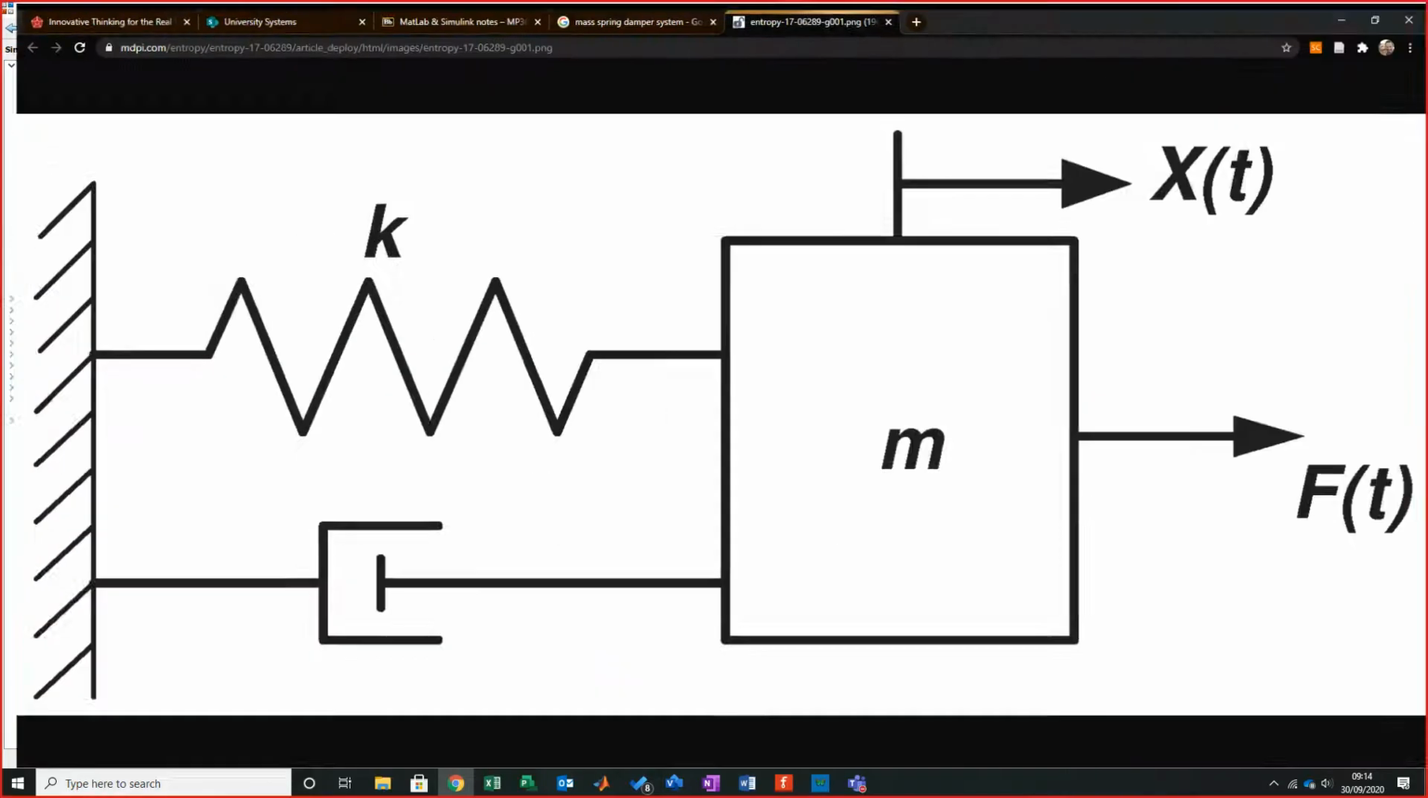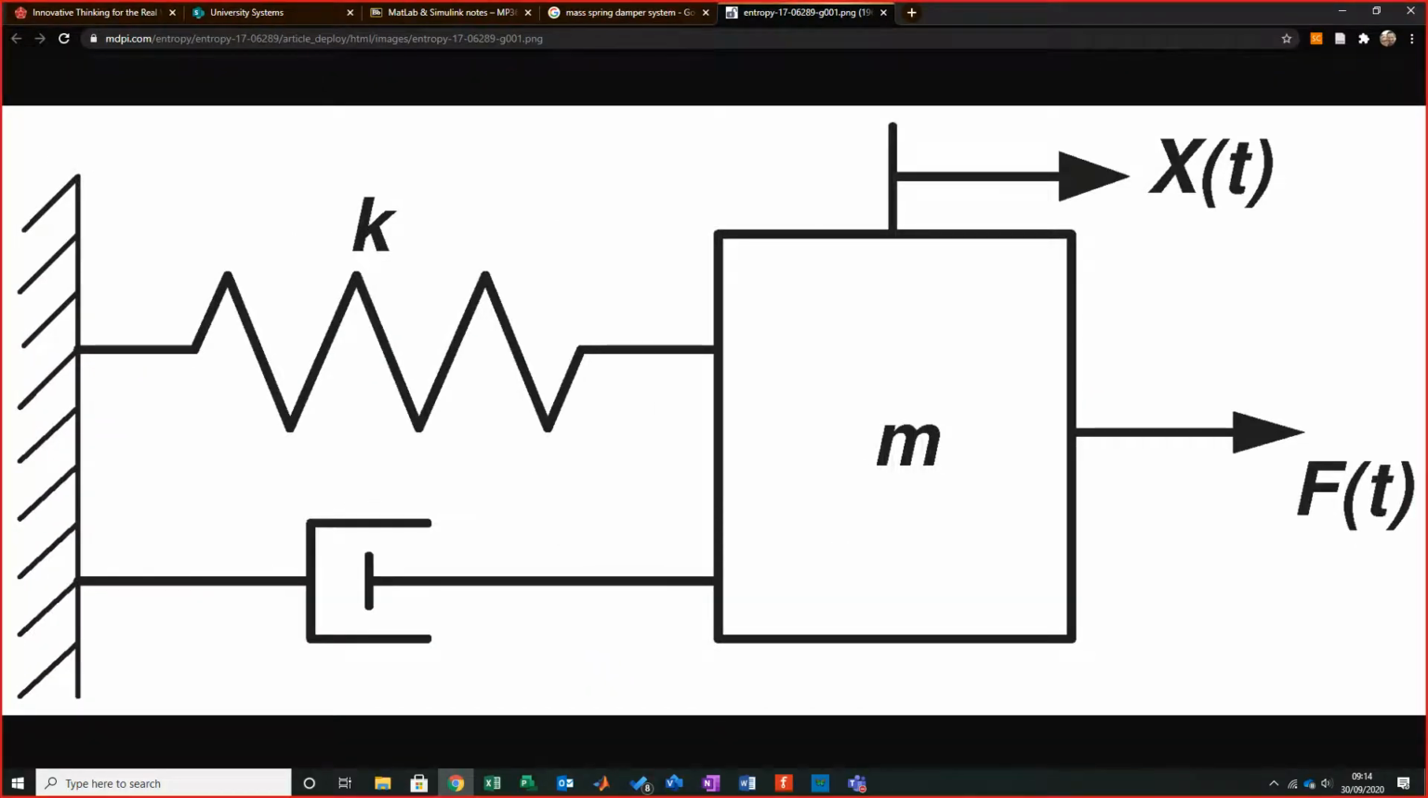Cracking example. Okay. So, mass spring damper. Spring stiffness, C for the damping coefficient. It's fixed at a particular point. It has a mass. And our force, for our case, we're going to use gravity. We're going to let this bounce.